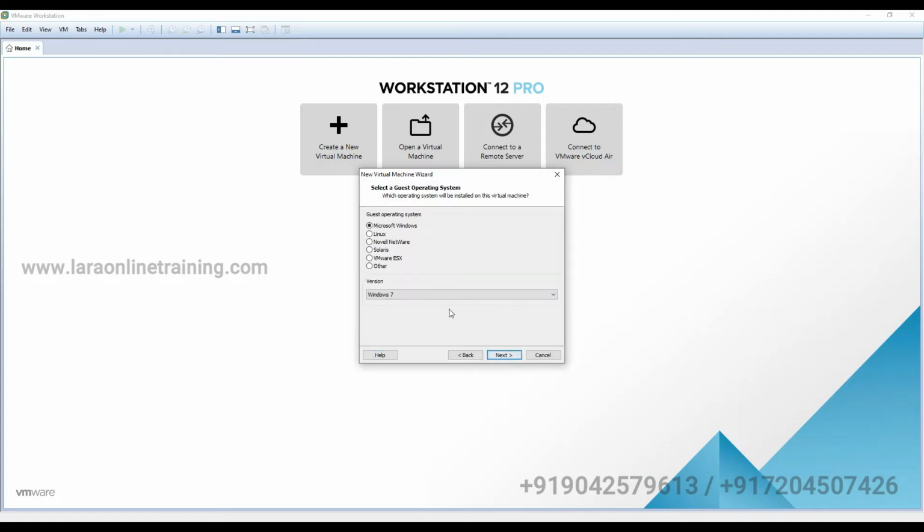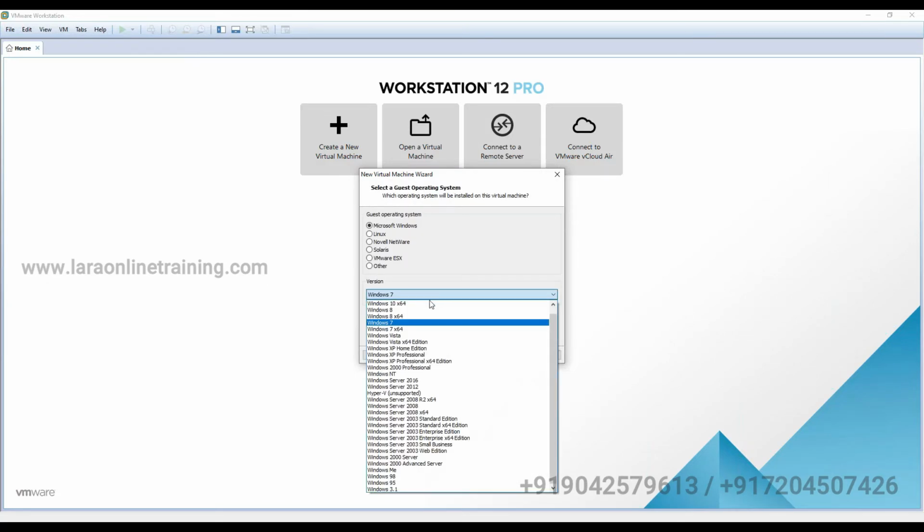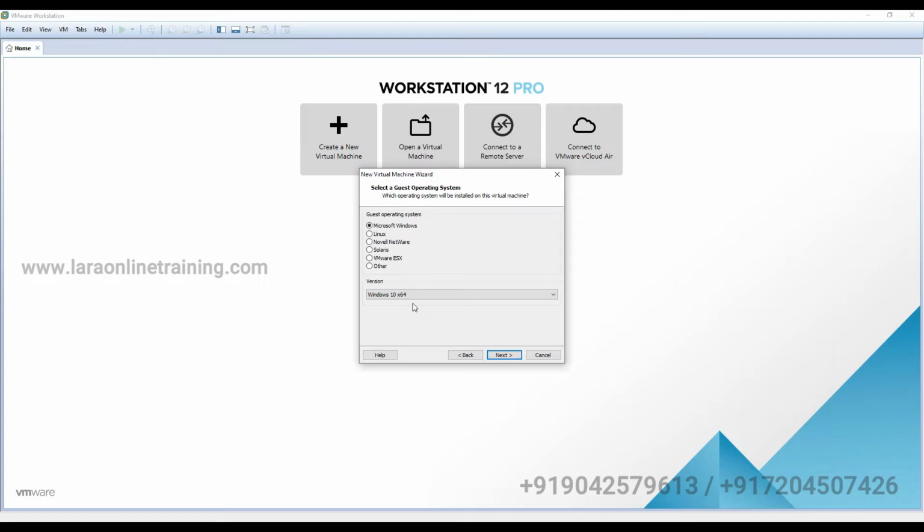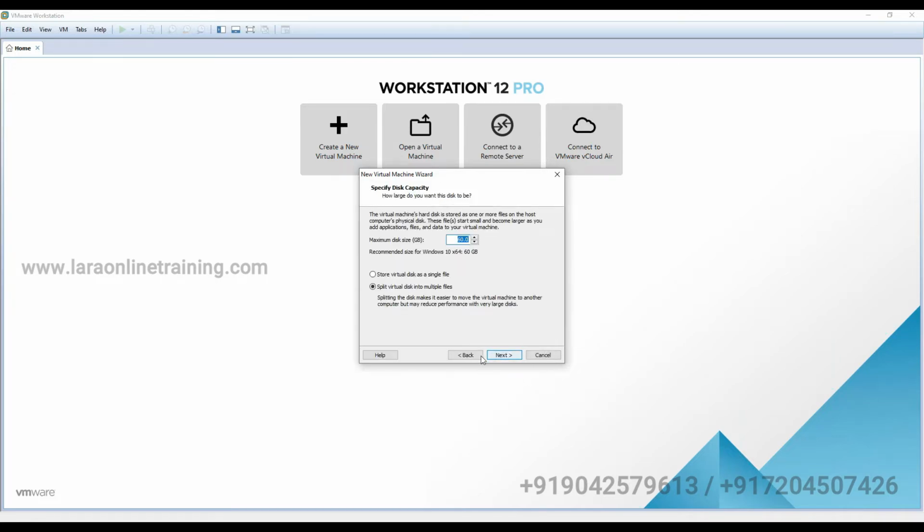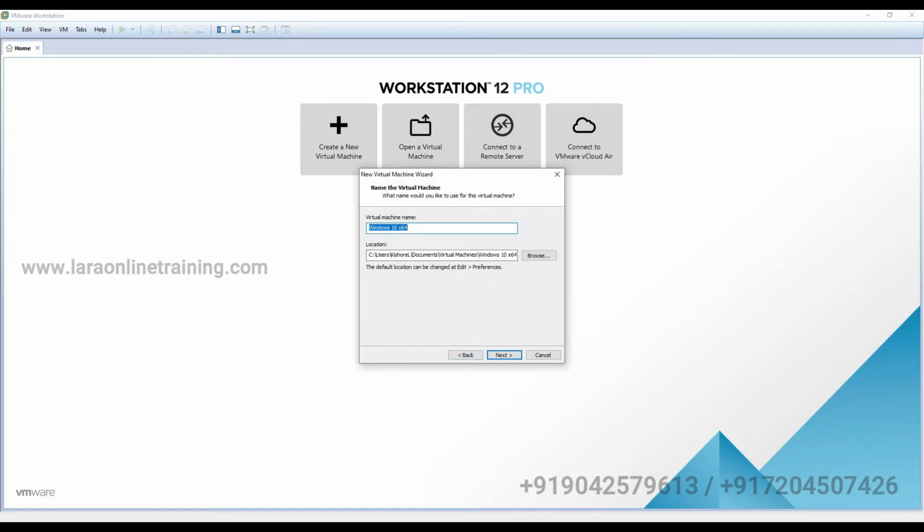Click on next. Choose Windows 10 x64. Click on next. Here you can go ahead and give any location that you want. Click on next, and you can rename it as packaging machine as well. Then click on next.